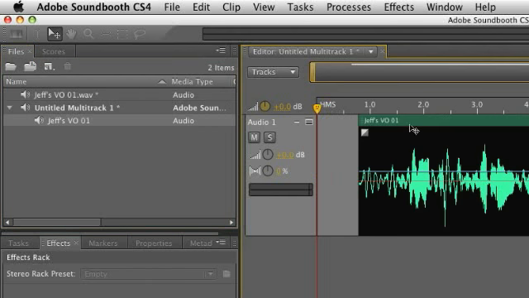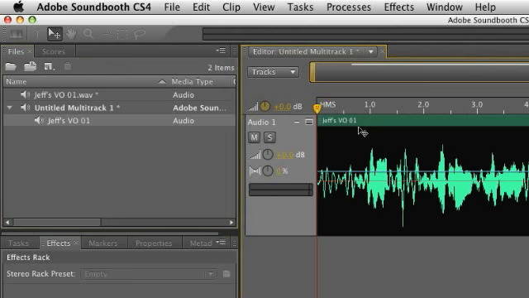And now I can move it around by clicking and dragging on its title bar, bring it up to the front. And let's say I also wanted to create a little bit of a fade in at the beginning. To do that, I just click and drag on one of the fade in handles like so. And then I also want to rename this track as well. So I'll just click where it says Audio 1 and call it VO. That'll be our voiceover track.